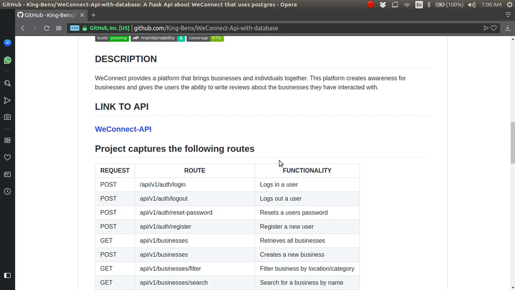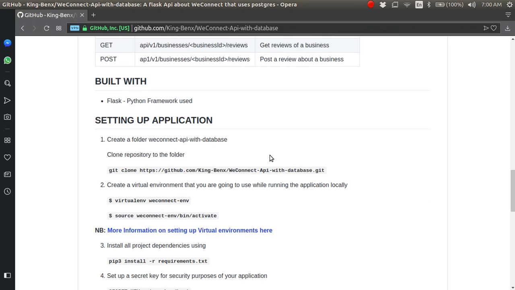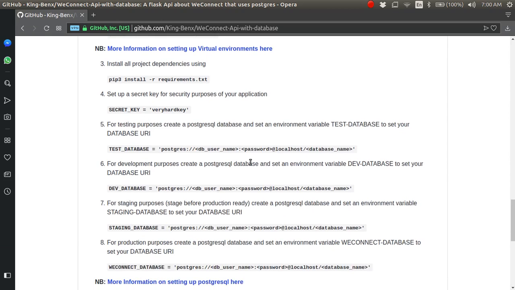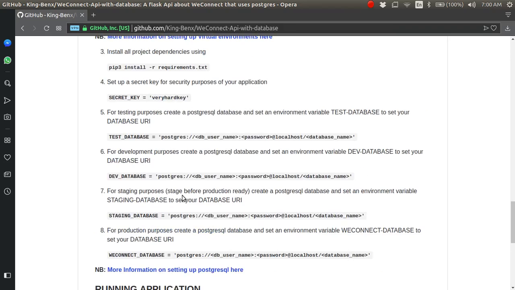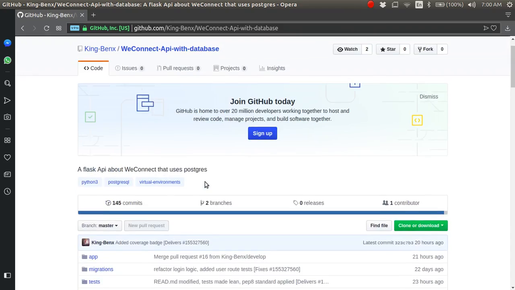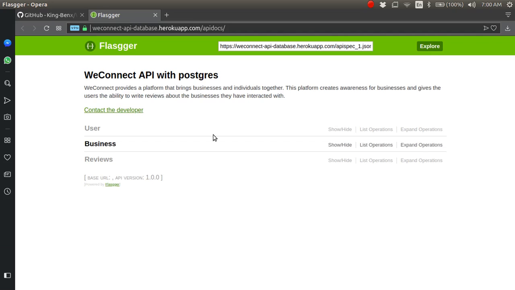And when you reach the documentation, it's pretty straightforward. So if you want to set up locally, just follow these descriptions, and for running the application, follow these commands. So I'm going to take you to the actual application so that you can see how it works. So just select the link in the documentation and it will open for you the application. So the application is hosted on Heroku, and this is what it looks like.